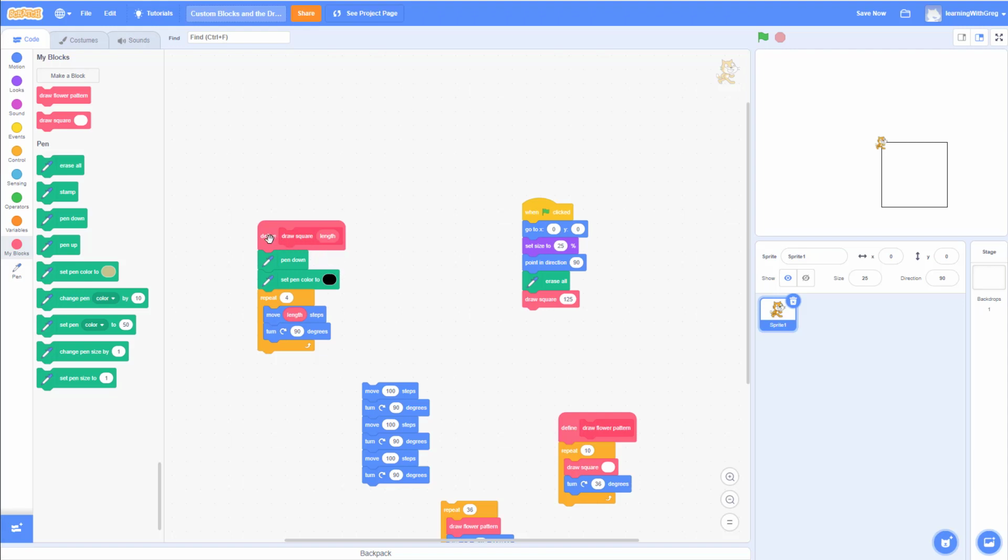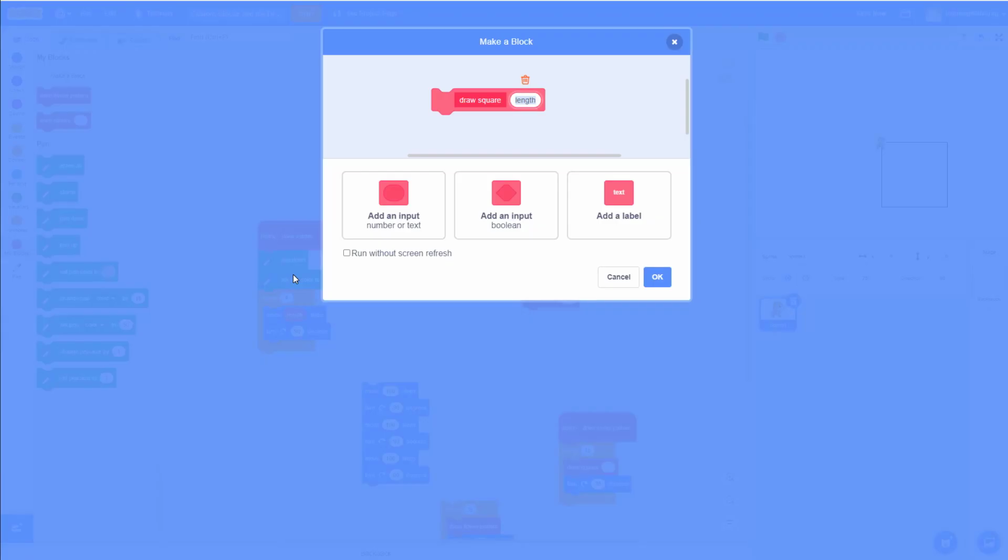So I'm just going to right click on this define draw square custom block that we have, and I'll go ahead and choose edit.